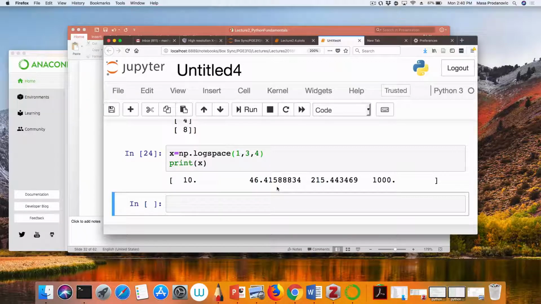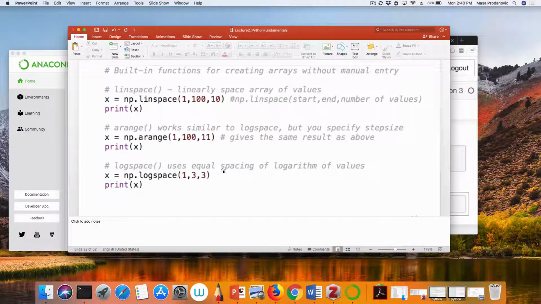So the middle number is the highest power. You use the powers, the exponents. The last number is how many points you want. Starting power, ending power, and how many in between that are equally spaced in log of the numbers. Okie doke.